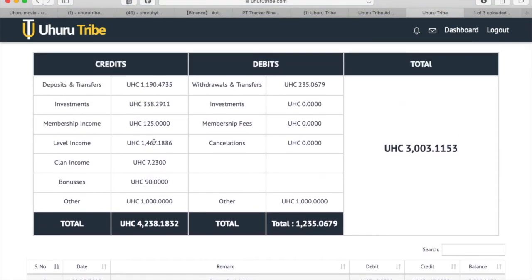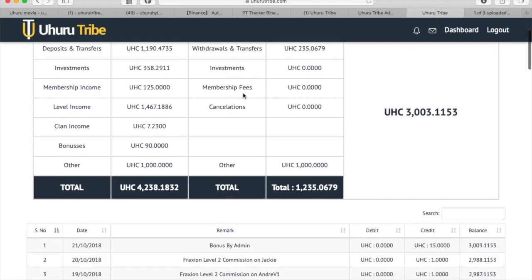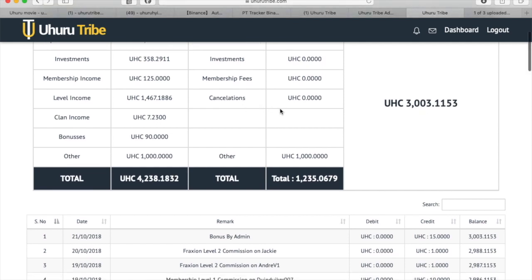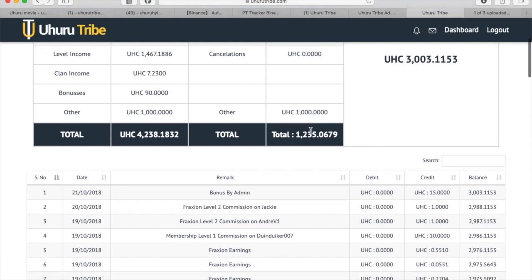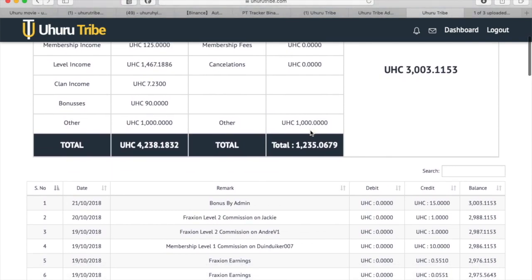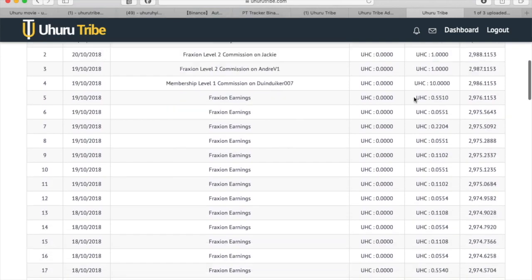Also, it shows you all the monies that went out of your account, the withdrawals you made, the investments you made, your membership fees, and cancellations. It comes from here, and other expenses. Now, this one minus this one is then normally your balance, which is there.